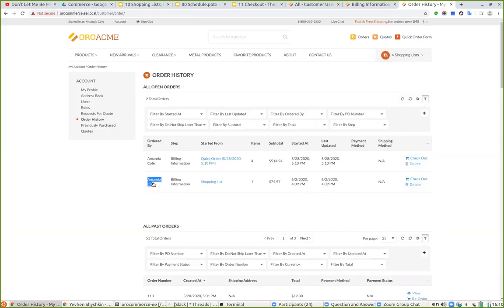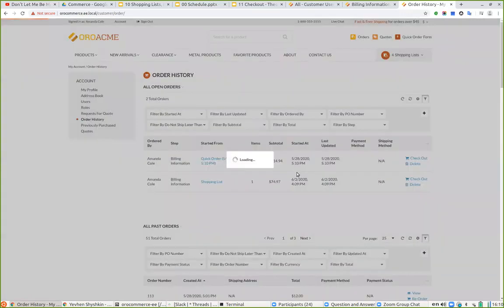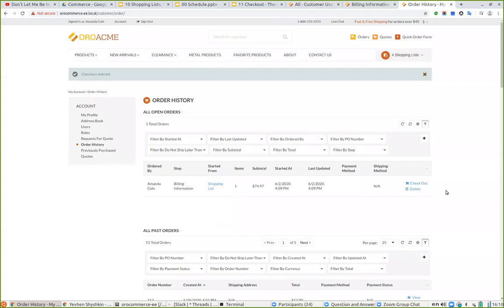We have the owner of this checkout, because if you have proper permission, you may see checkouts started not only by your customer users, but also by the customer users from your child customers. We see the step, which is billing information here. And what we can do here, we can either continue checkout, which will simply lead us to the checkout page, or we can delete it. So let's delete the other one. And the application simply removes the checkout entity together with the associated workflow item.